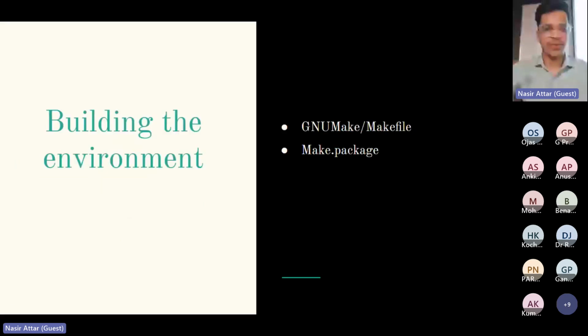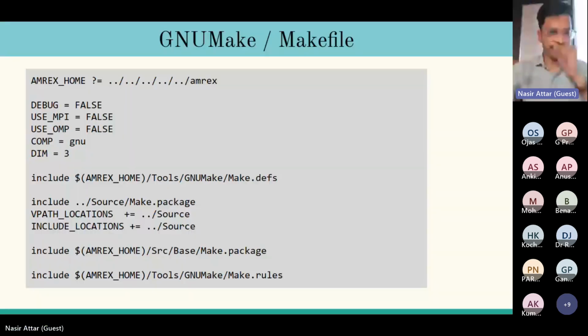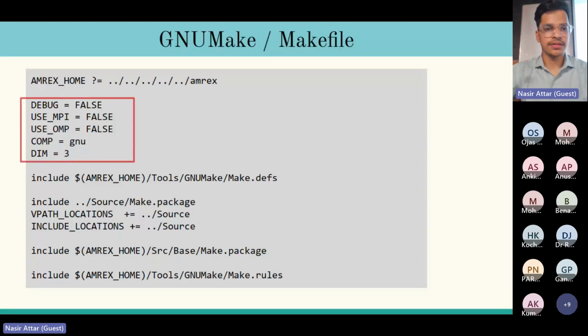So this is one important part where we actually have to look at the makefile of AMReX, and again make.package. This is how a basic makefile looks for AMReX. You first begin with introducing the path to the AMReX directory, followed by a few other paths to make.def and everything. The important part here is the one that is highlighted.